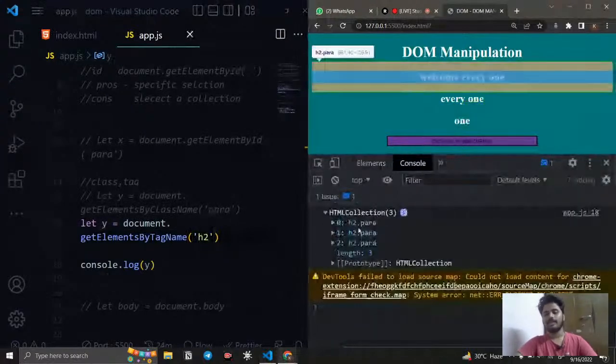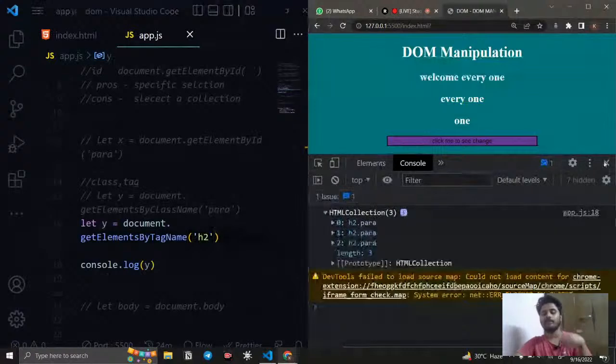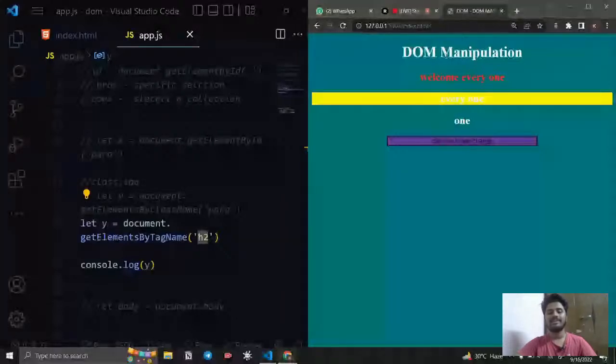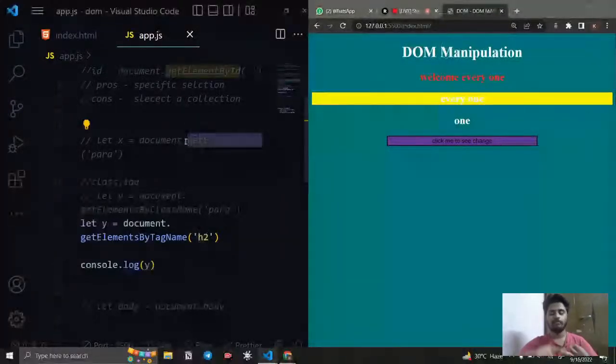So class selects elements based on the class. Tag is the same as class, but it selects elements like a tag selector. Click this button, and the same thing happens, right? So these are the three types of grabbing an element. By using id we can grab, by using class we can do that, and instead of class, we have the tag name.